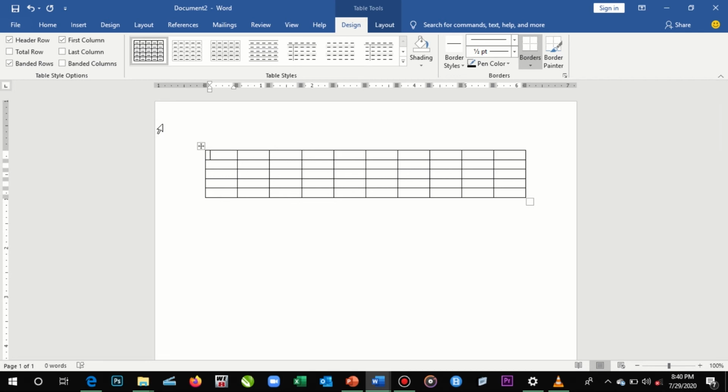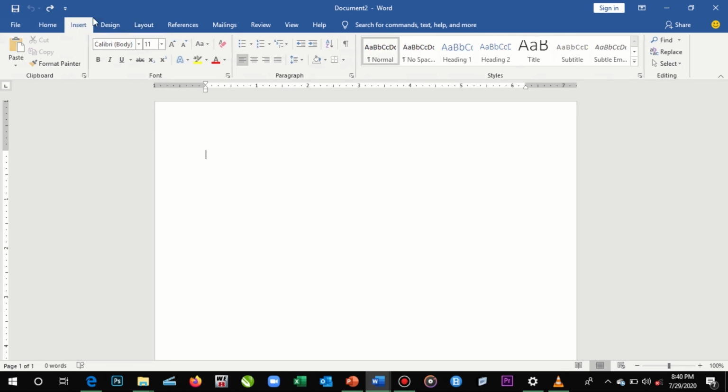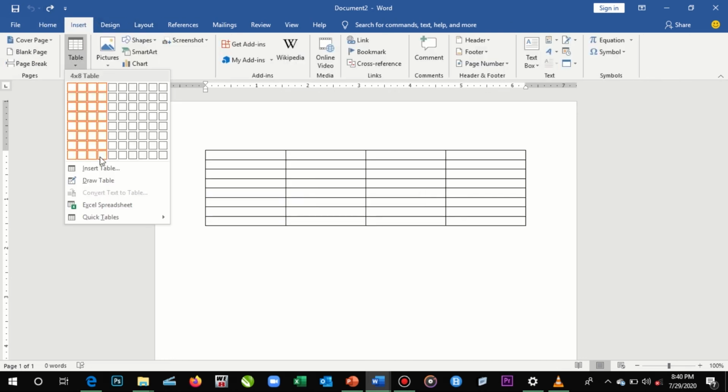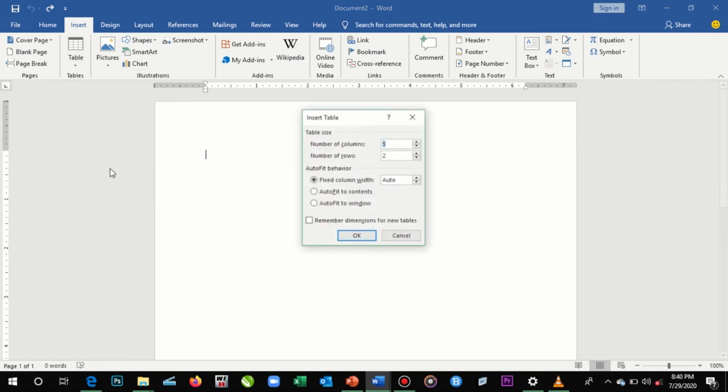You can also do this manually. So let's go back and repeat the same process. Insert Table. You go to Insert Table. Insert Table helps you generate the table manually. For the number of columns, I will put in 10, and for the number of rows, I will put in 5.